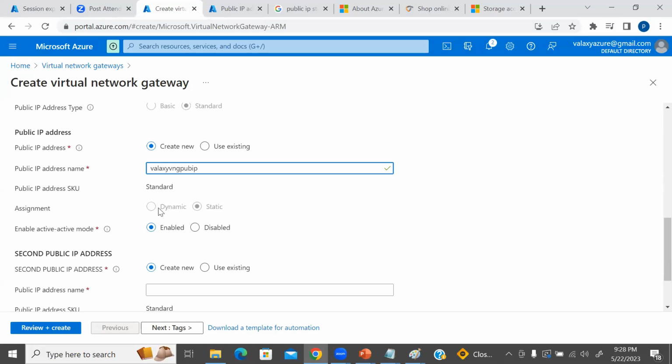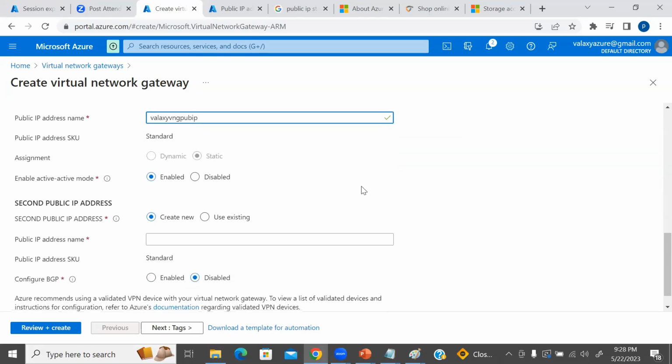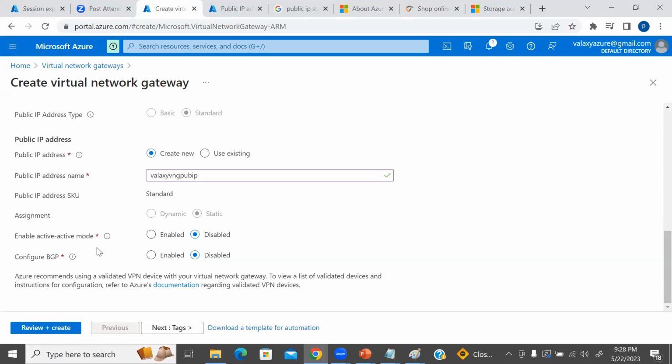Obviously you know, right? Dynamic means whenever there is any maintenance activity happening to the VNG in the back end, it sometimes may restart, so during that time it will get a new IP if it is dynamic. But we don't want a dynamic IP. We want a static fixed IP. That's why automatically static IP got selected. And enable active mode: by default it is enabled, that's why this option is showing here. If you disable it, that option is not available.